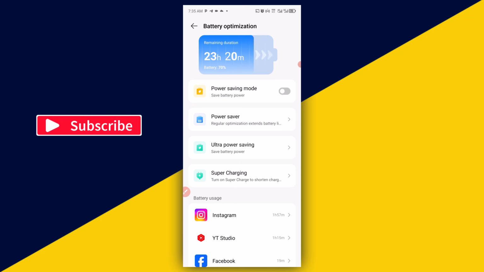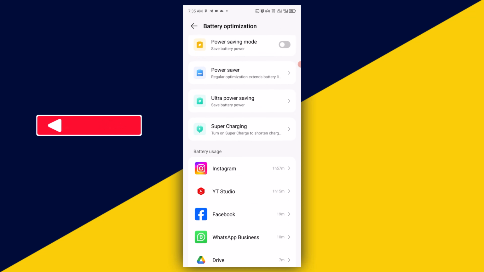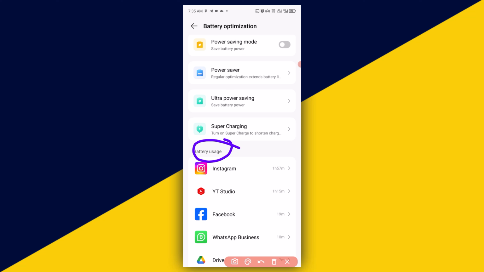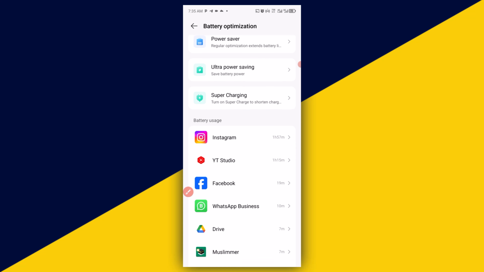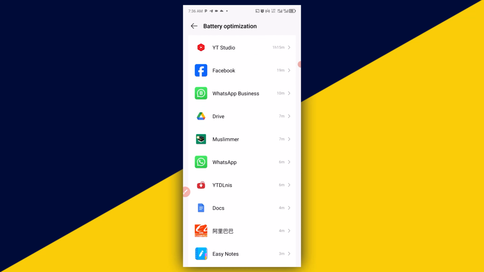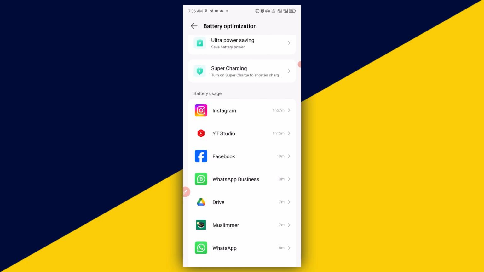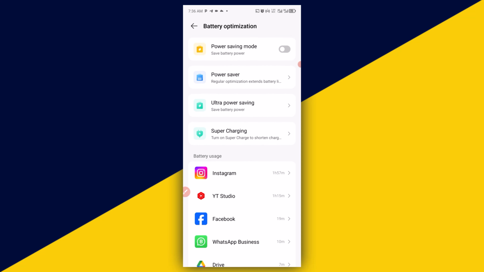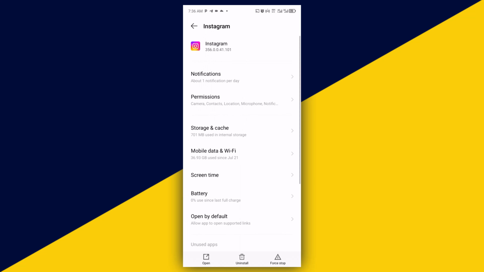Next thing you need to do is to simply come down below right here where you have battery usage. All the apps that are consuming a lot of battery on your phone are going to be listed down below right here. What you need to do is to simply open all the apps. So for instance, I'm going to open the Instagram right here. So I'm going to simply open it up. And you see the app detail right here.